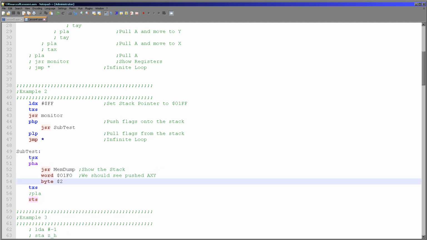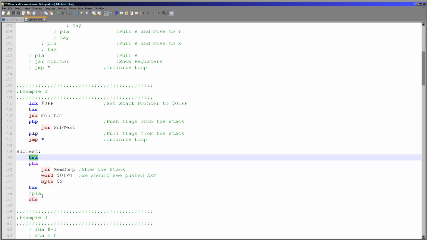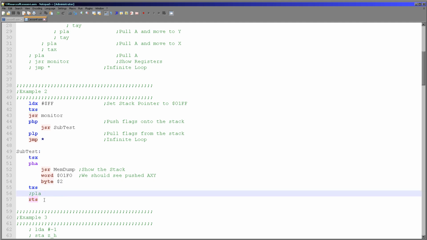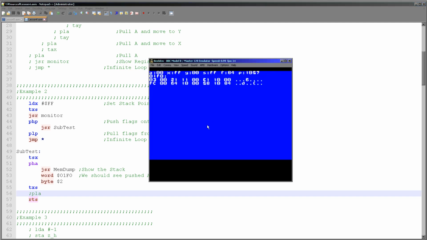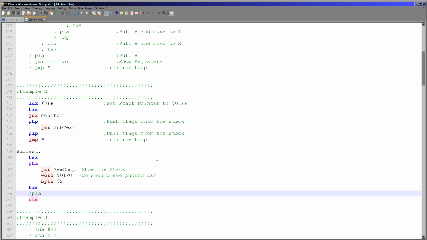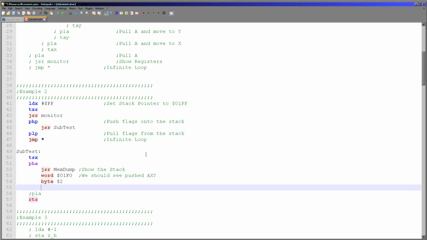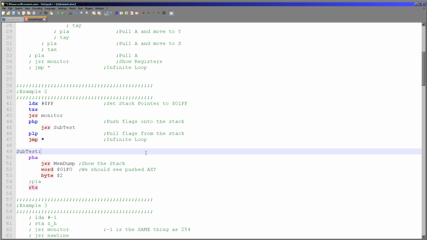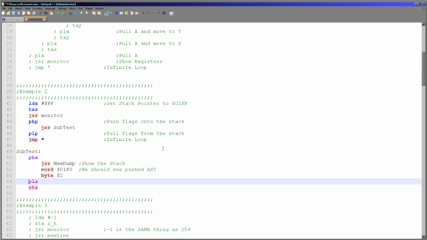We can, for example, do a TSX here to transfer the stack pointer to the X register, and then transfer the X register back to the stack pointer here. Now, this will mean that even though we never popped the byte we pushed on here, the stack pointer is now pointing to the same position as it did at the start of this procedure. So now our code runs fine without crashing. Now, honestly, there's not a lot of point to that. It would have been faster to just pop the item off the stack. But the point I'm making is it is possible to do that.